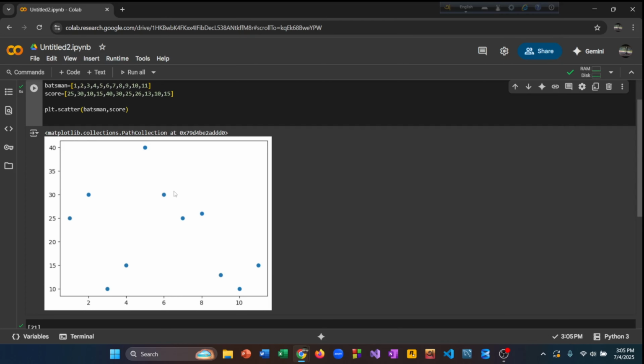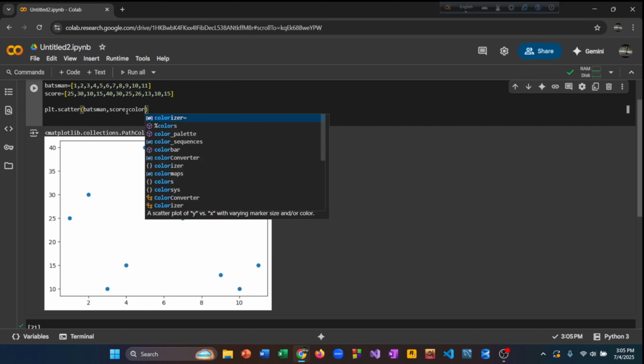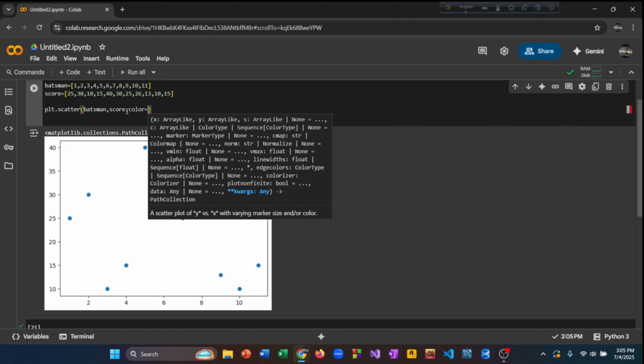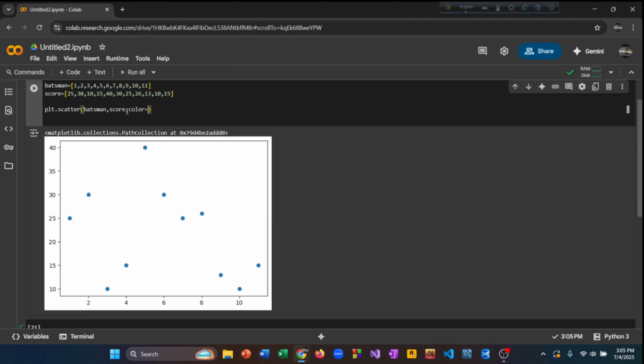See, a scatter plot means that every point or every index will show in the graph as a point. You can change the color of this plot also. In this plot it's blue by default. If you want to set it red, you can do it by writing color equal red. If you do this, you can see that the points turn red.